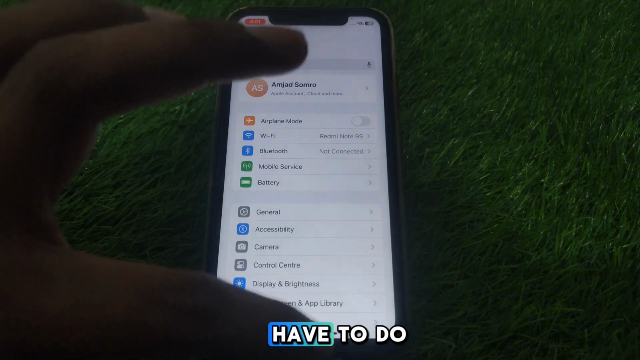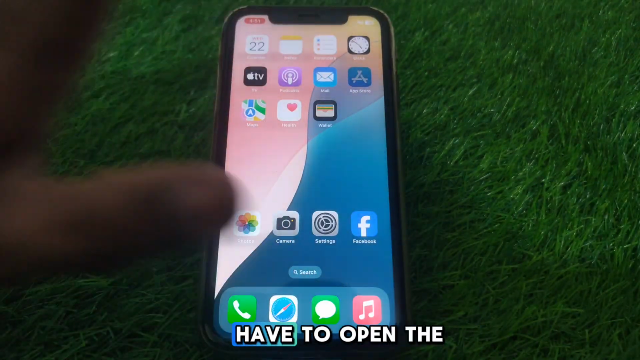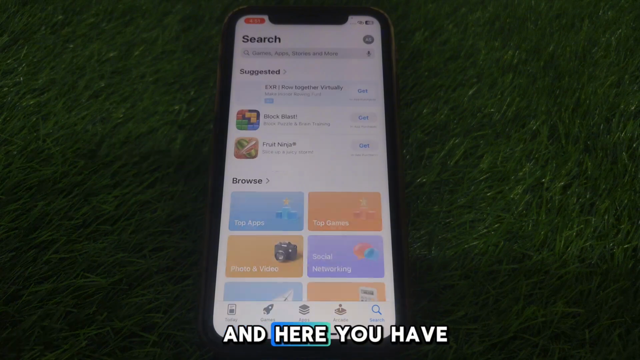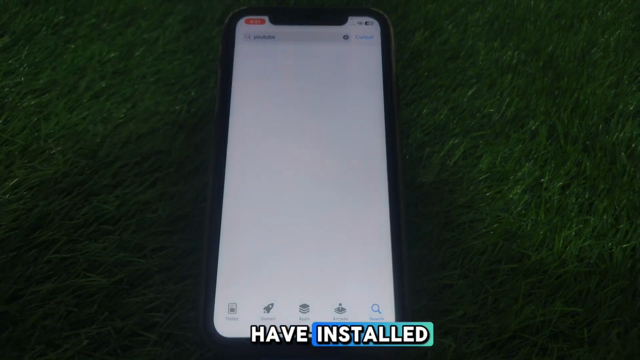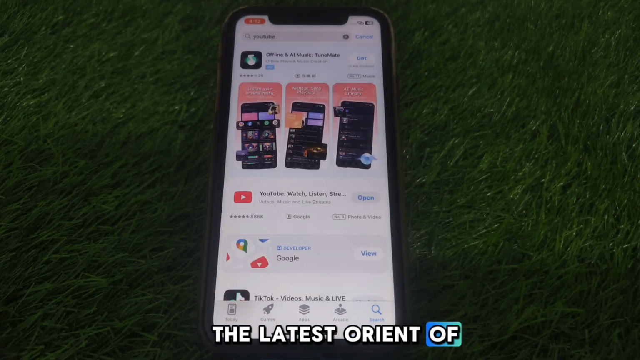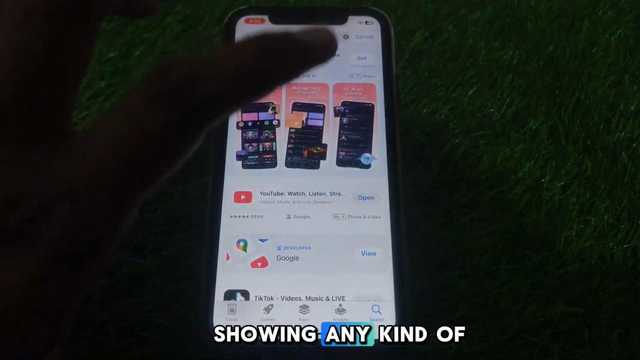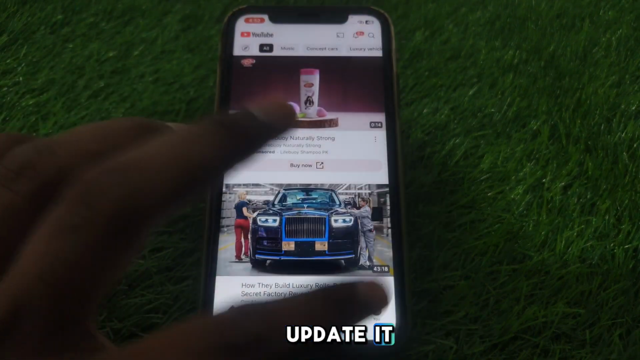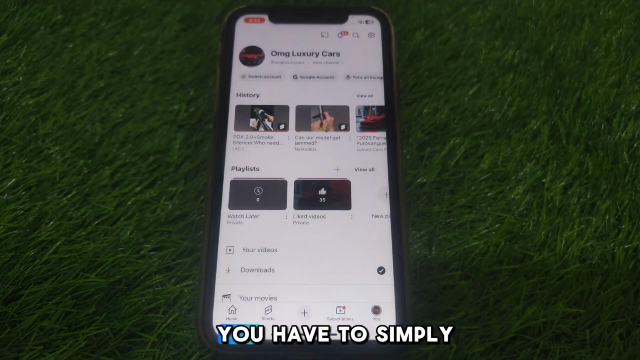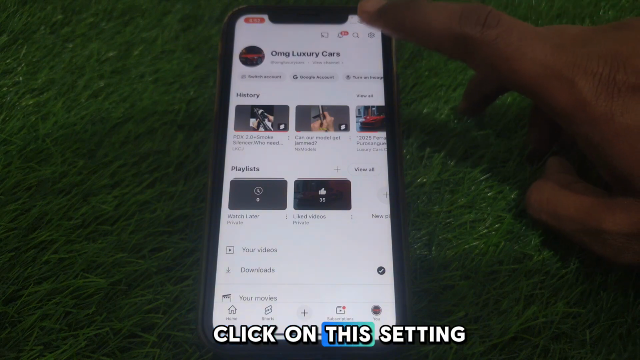And after that, go back, and this time open the App Store here. Here, look for YouTube and make sure that you have installed the latest version of the YouTube app. If it is showing any kind of update, then open the YouTube app and update it. After updating the YouTube app, click on this setting here.